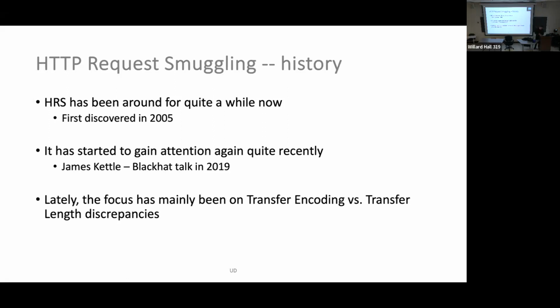Lately, the focus for this issue has been on transfer encoding versus content length discrepancies that I'll be demonstrating to you in just a bit. So the focus had been on that. People showed that if there are certain headers that you are playing around with, that can lead to some problems on servers. That was the focus, but we thought, hey, is this actually a more generic problem? Is this actually a much larger problem than what was being reported? So that's why we started looking into this. And since then, we've had a couple of works specifically focusing on these smuggling issues.